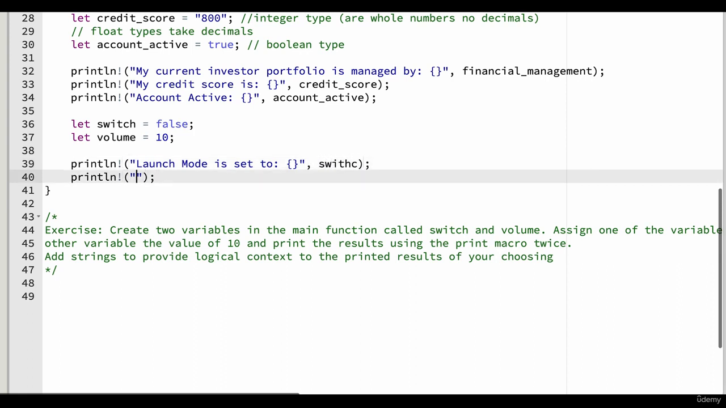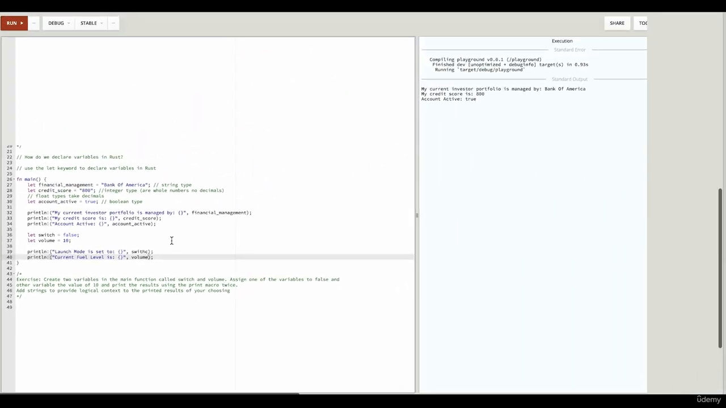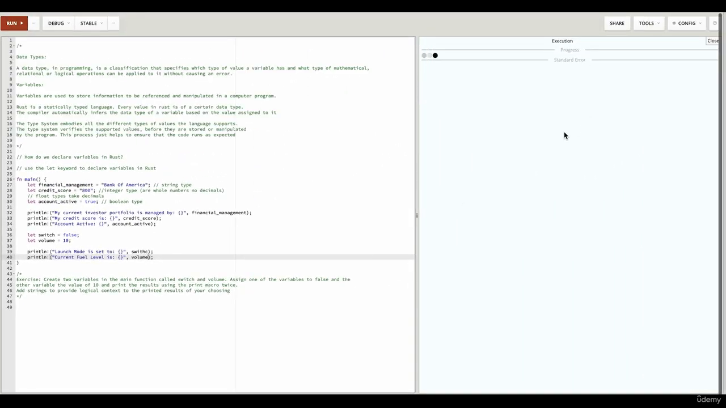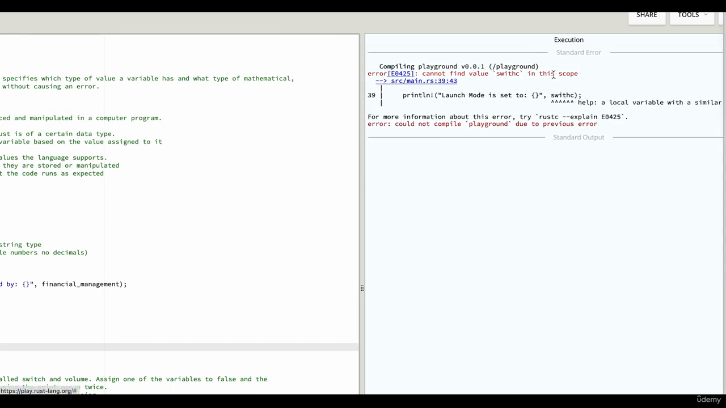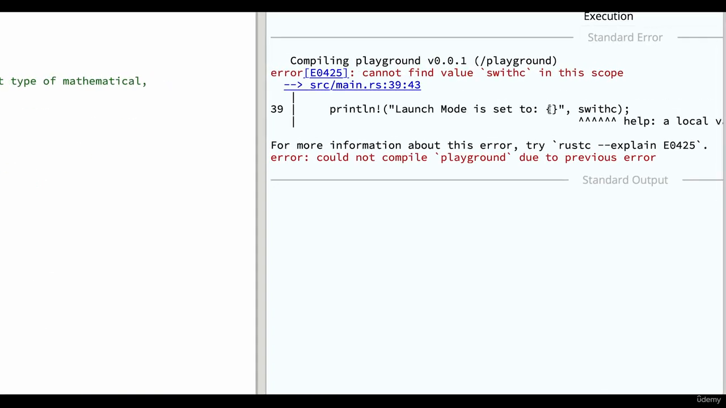So we've got some kind of launch, we're launching something. And if we're launching something, then maybe that thing has some fuel. I don't know, it could be like a rocket. So we could say current fuel level is, right? And this could be our volume. So I'm going to go ahead and run this, and let's see what we got. And we see we're getting an error in our standard error. It says cannot find value switch in this scope.